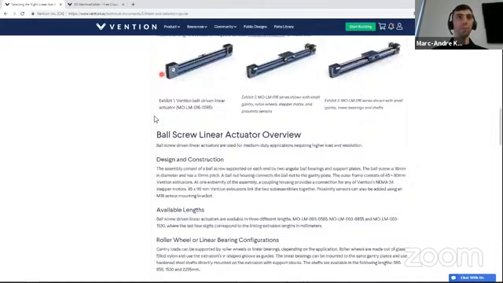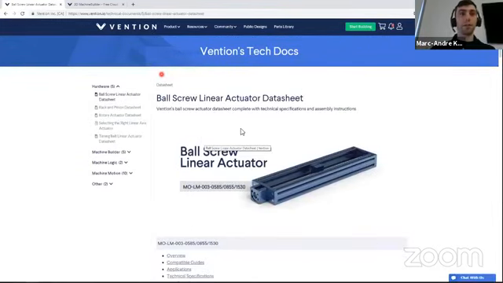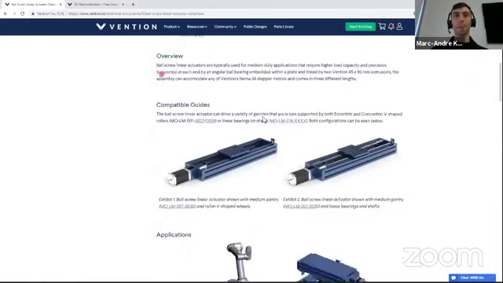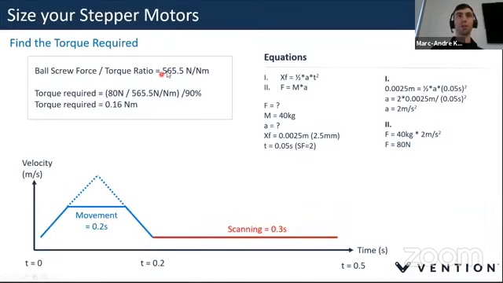So going back up, we'll go to the ball screw linear datasheet. From here, I just need to scroll down to the technical specification. Under technical specification, you have the different lengths available. You have the speed ratio, which we'll use in the next step. And we have the linear force to torque ratio, which is 565.5. So this is what we needed today. Going back to the slide, there you go: force to torque ratio, 565.5 Newton per Newton meter.